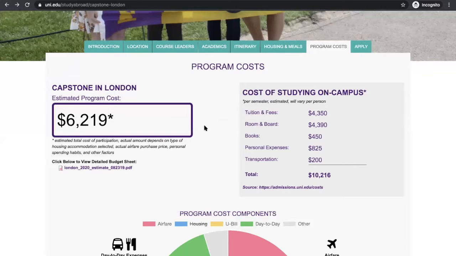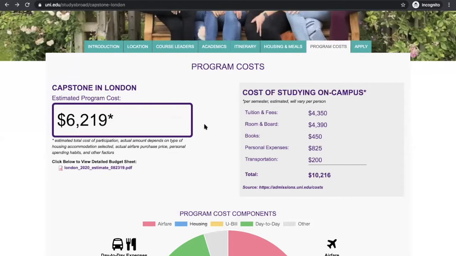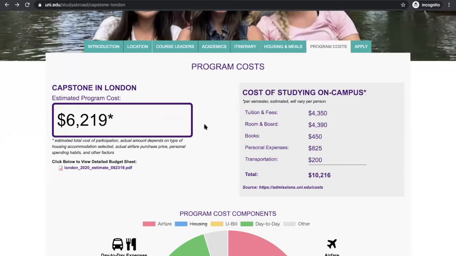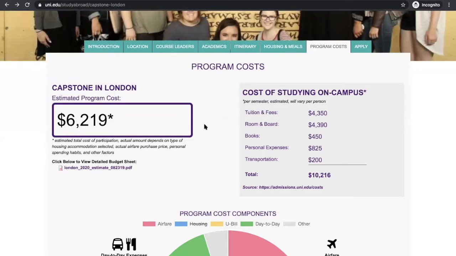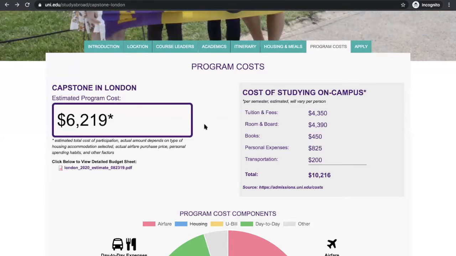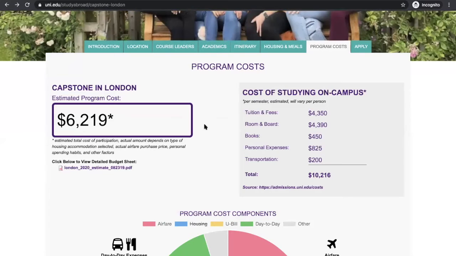We are now on the second to last tab titled Program Cost. This is probably the tab that we get the most questions about, so let's go ahead and take a look at the budget sheet for the capstone in London. You will see a gray box on the right side of the screen that is a comparison of the cost of studying on campus at UNI for a full semester.